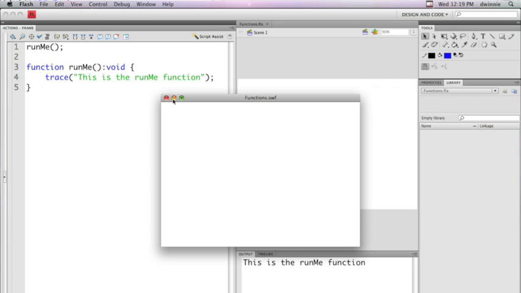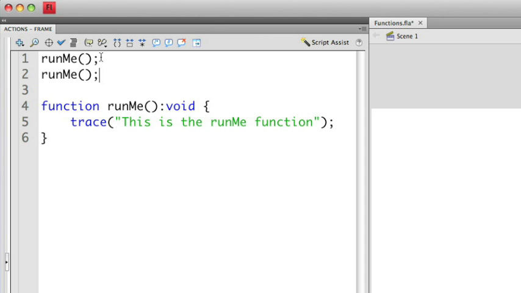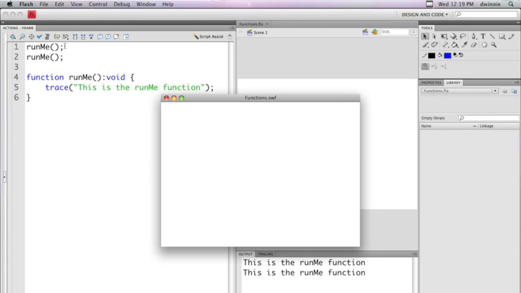If you notice, when I create another runMe function call here, it's going to execute the code twice. That's because the function call is being made twice, so the trace statement happens two times. What we're going to do in the next tutorial is show you how you can modify the function to be able to accept parameters to customize how each function is going to run.